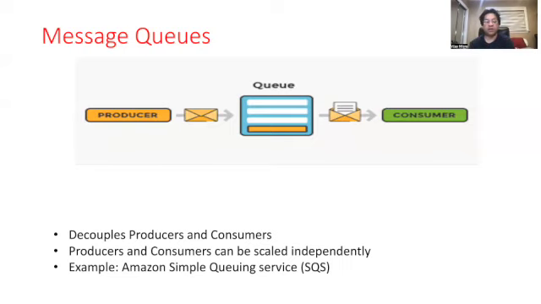One example of a simple queuing service is Amazon Simple Queue Service, SQS, or another example that comes to mind is RabbitMQ. The entire OpenStack is based on the RabbitMQ messaging queue. Again, we decouple all the services, like producer services from the consumer services.